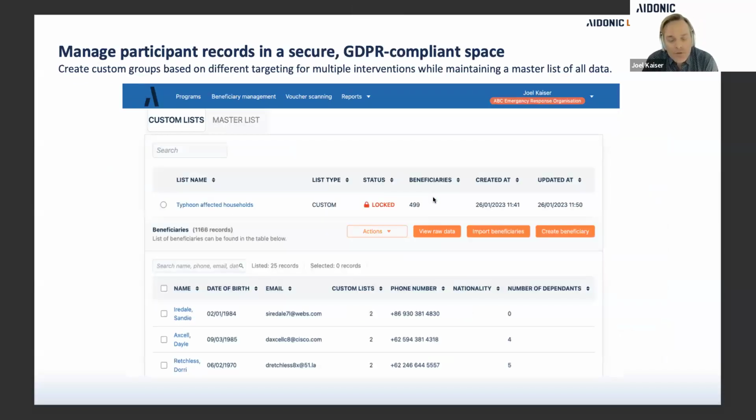Then, of course, you've got participant data. You have all of your data. Now you want to create maybe a list of those who are going to receive your cash distribution. We allow you to do that all on the AIDONIC platform. It's a very rich solution that enables you to create new lists, to drag and drop and move around beneficiaries from one list to another list in order to enroll them into new projects and distributions.